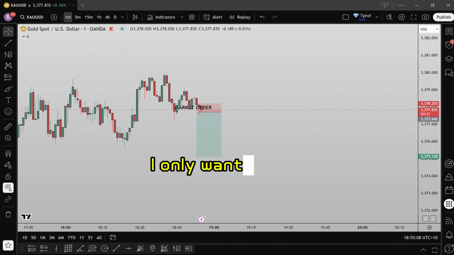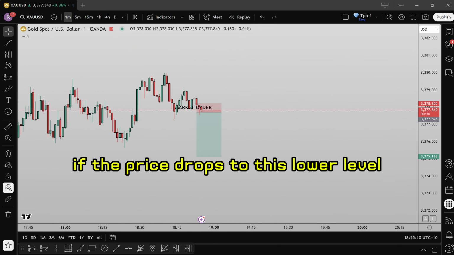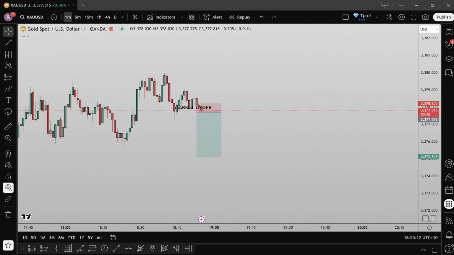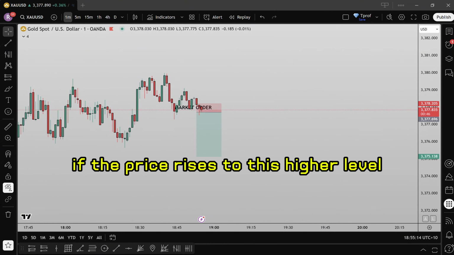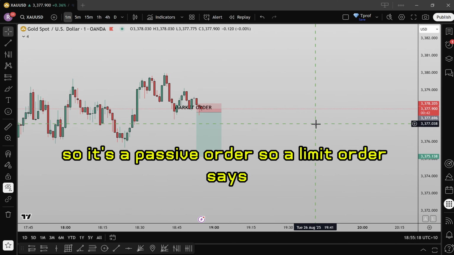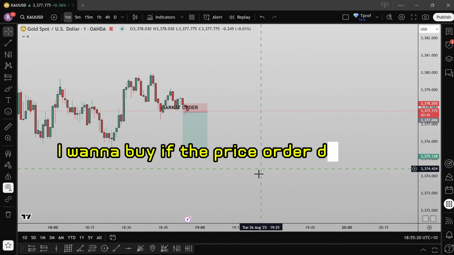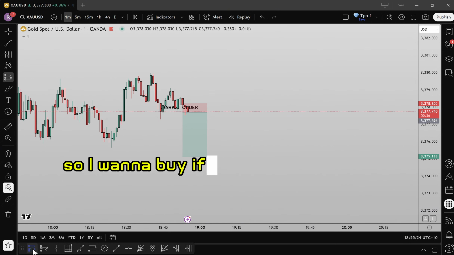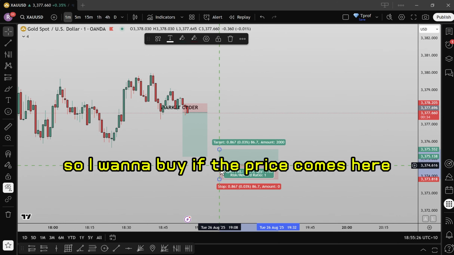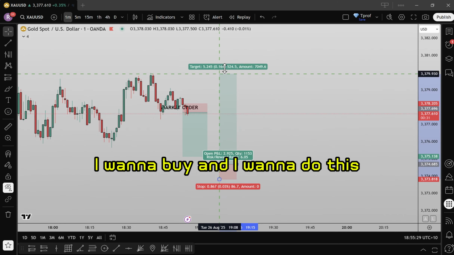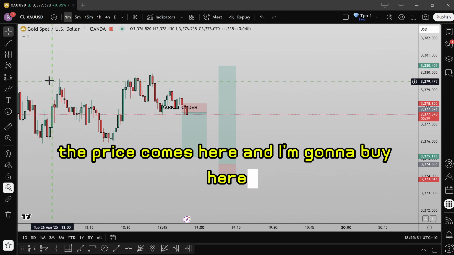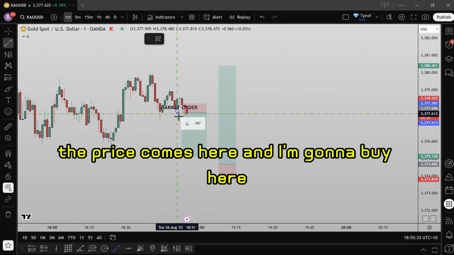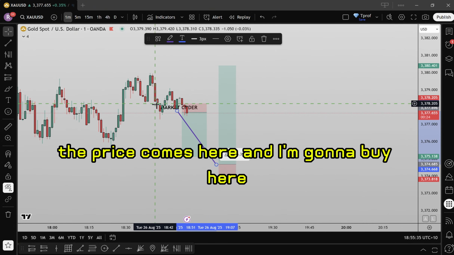And then you have a limit order. Limit order says, I only want to buy if the price drops to this lower level, or I only want to sell if the price rises to this higher level. So it's a passive order. So a limit order says, I want to buy if the price drops to this level. So if the price comes here, I'm going to buy here.